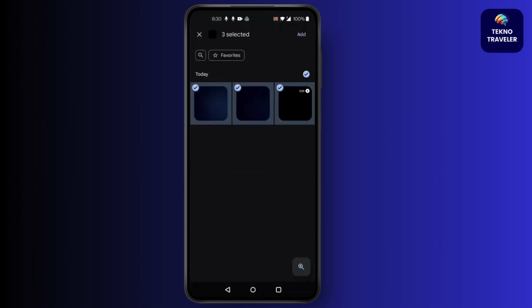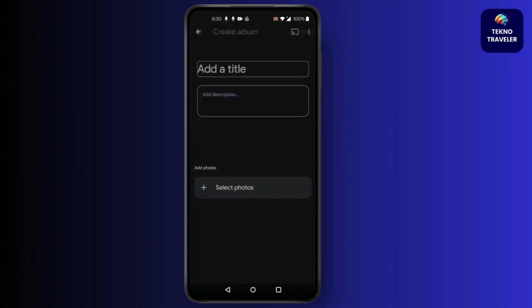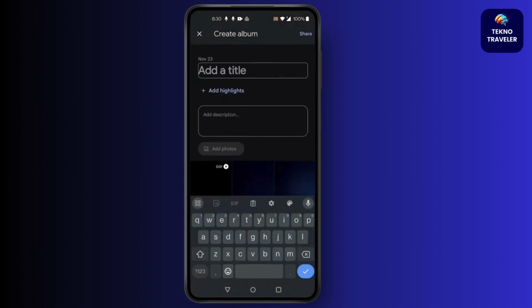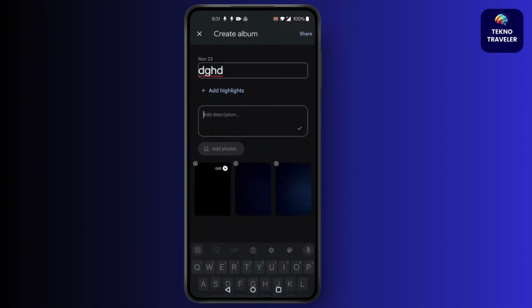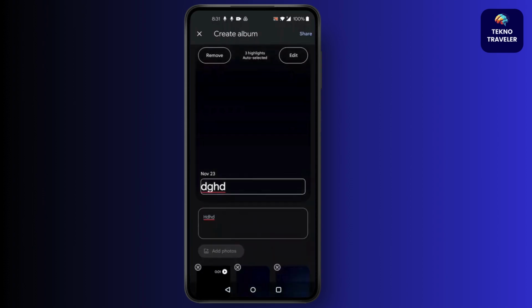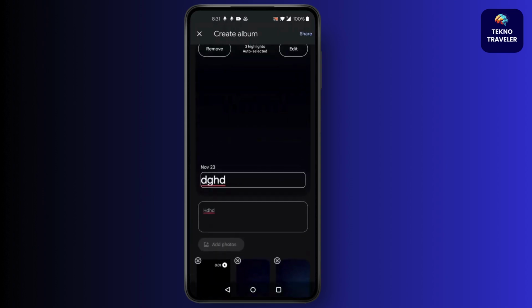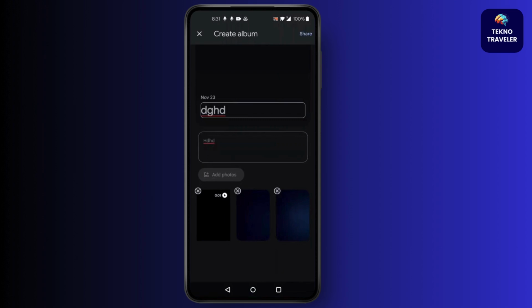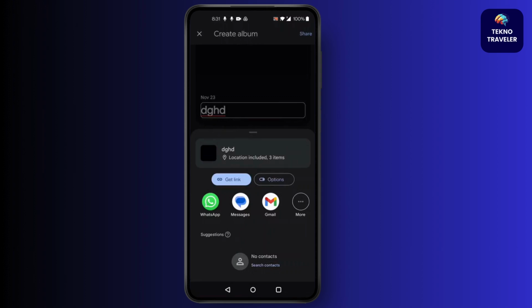Select any photos you want to add, then click on Add, located on the top right corner of your screen. As you can see, photos have been added. Now add a title and then add a description. You can also add a highlight if you want and edit it. After doing that, simply click on Share, which is located on the top right corner of your screen.